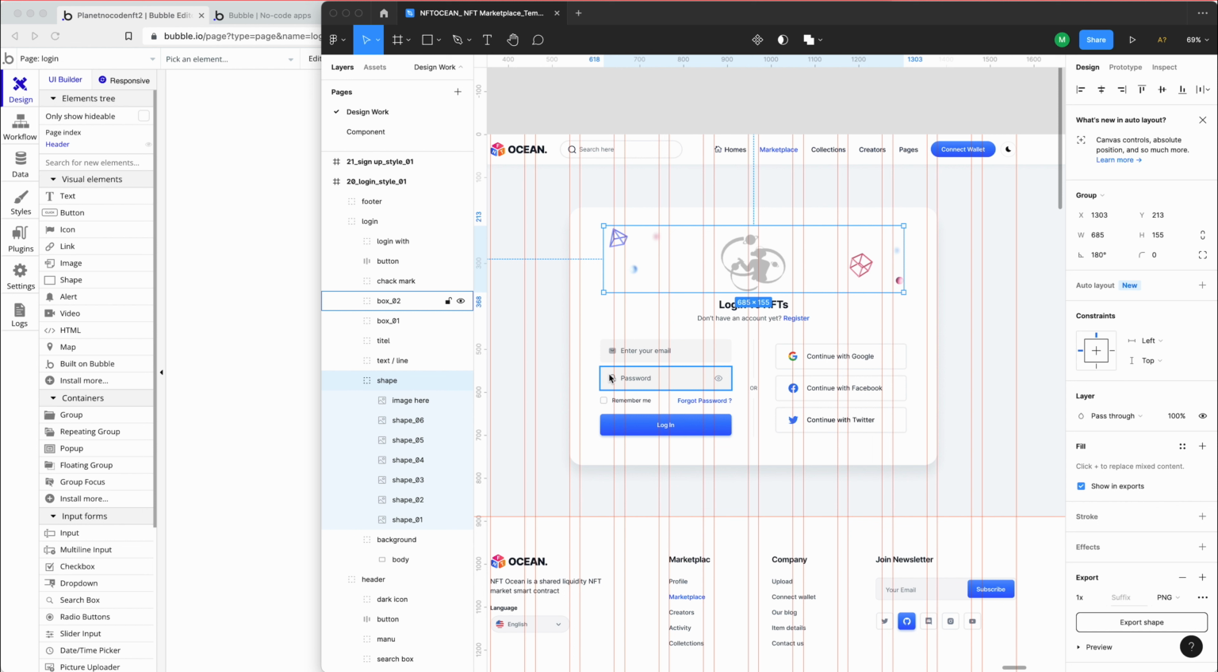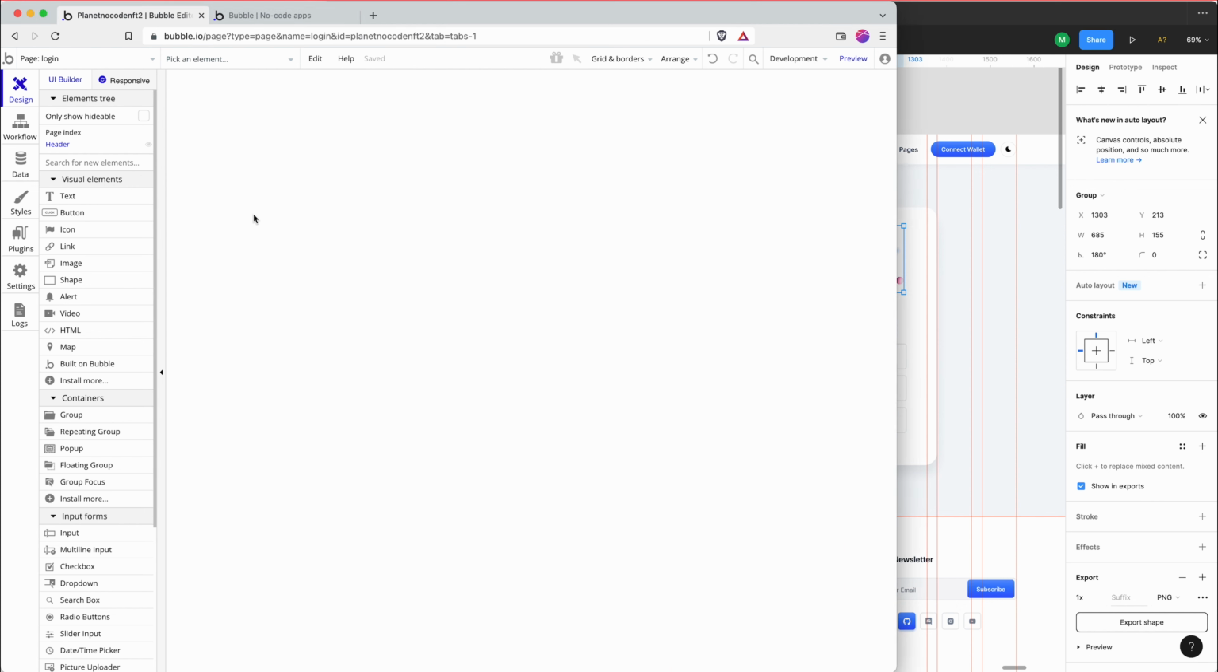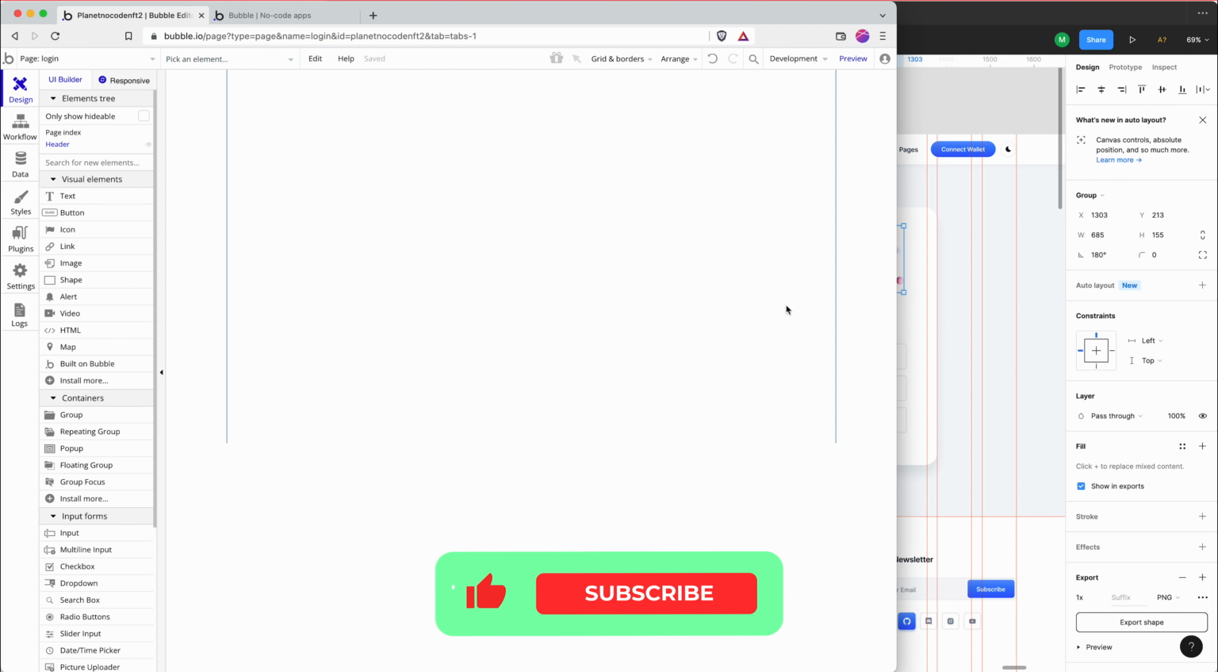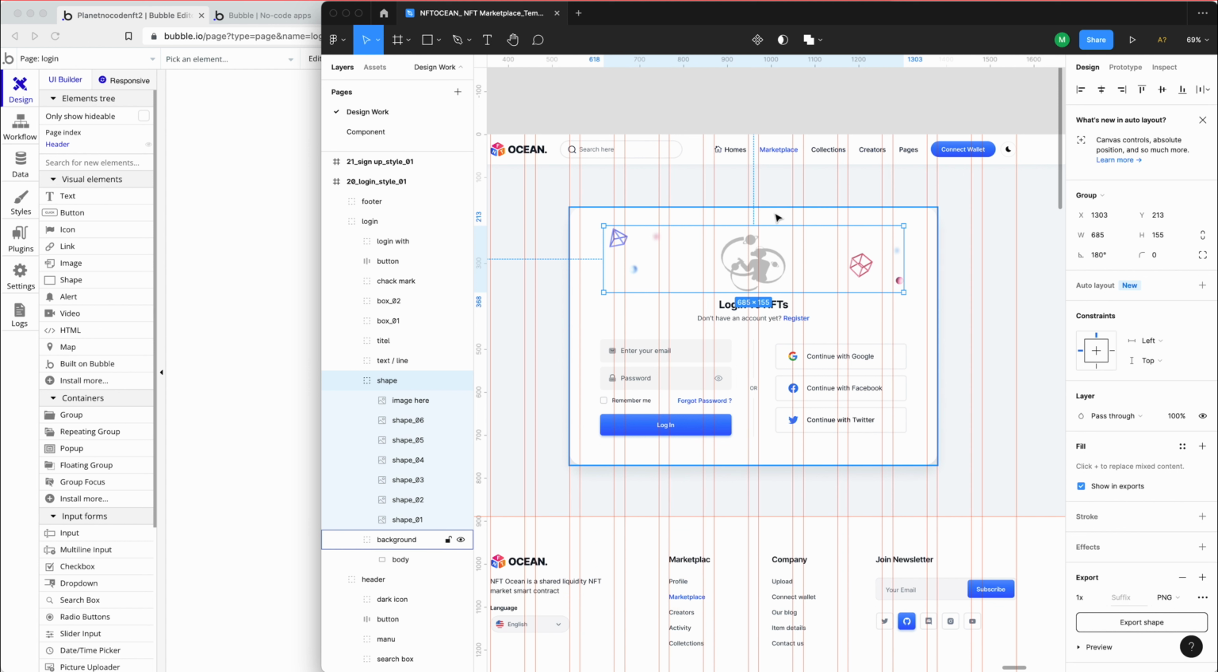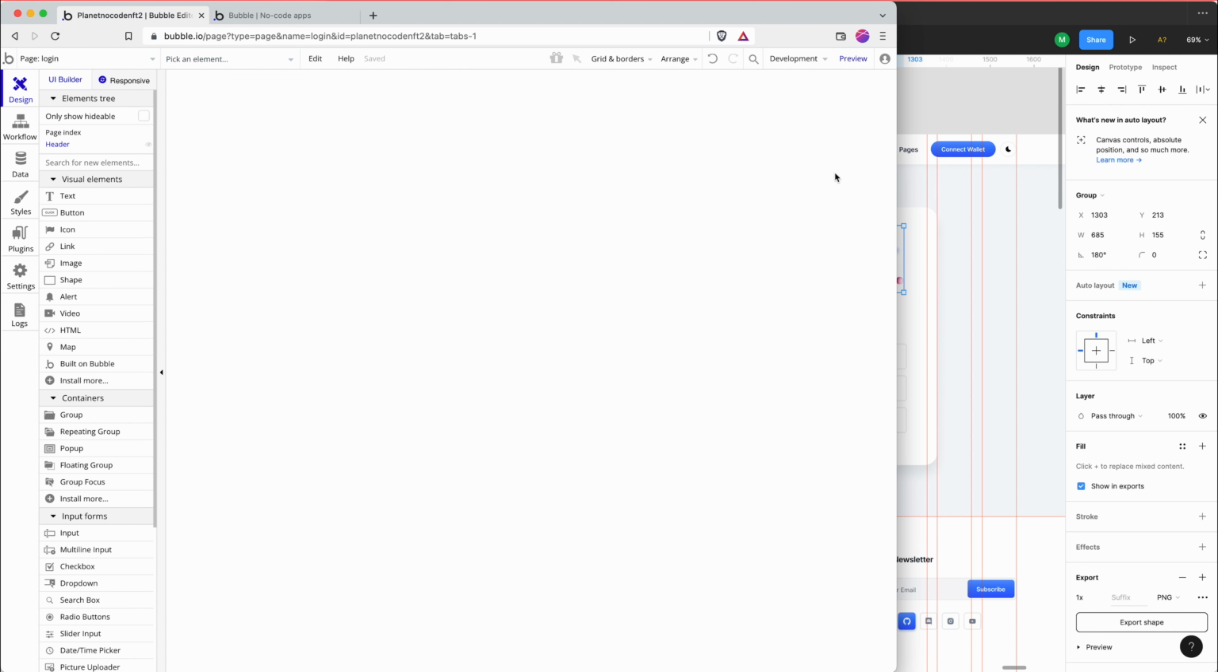In this video, I'm going to demonstrate how to take a Figma design like this and build it up in Bubble. I have here a Figma template of an NFT marketplace that I purchased off ThemeForest, and I'm going to take you through each step of building at least the center bit of the page in Bubble.